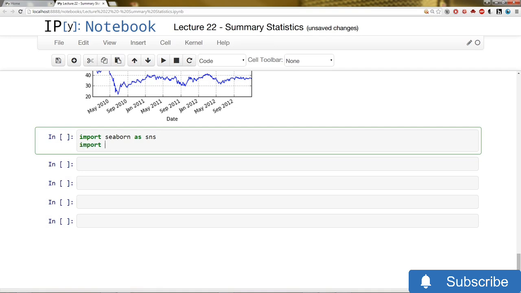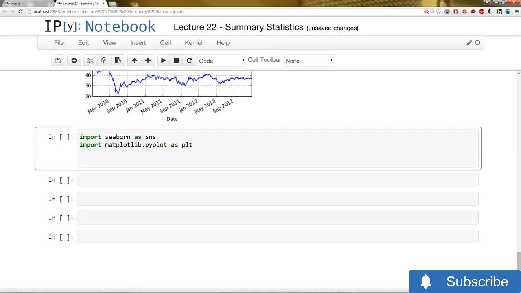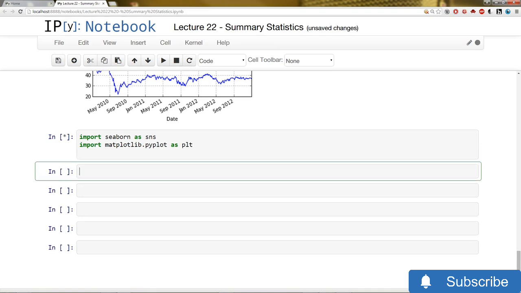And then I'm going to import matplotlib.pyplot as PLT. Let's go ahead and import those two. Let's see how they work. Now we can use Seaborn, SNS, to make a correlation plot. And Seaborn can do that just by passing corrplot.